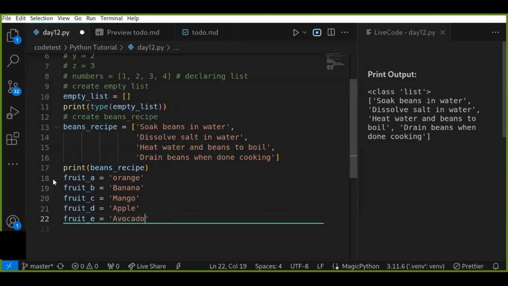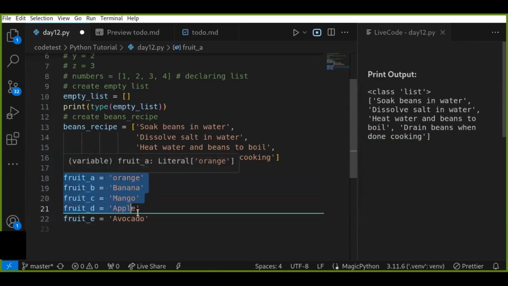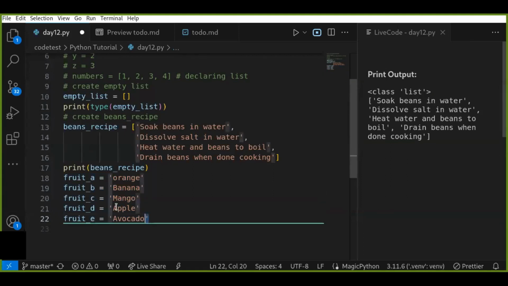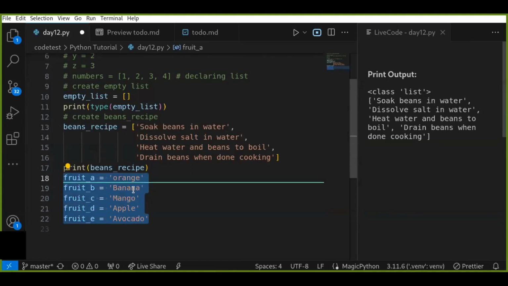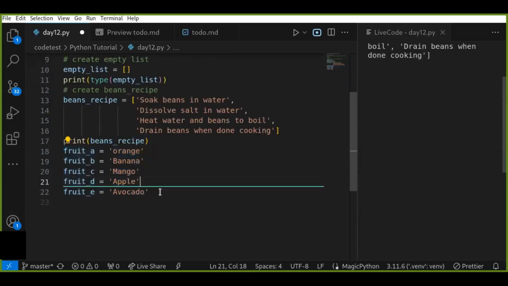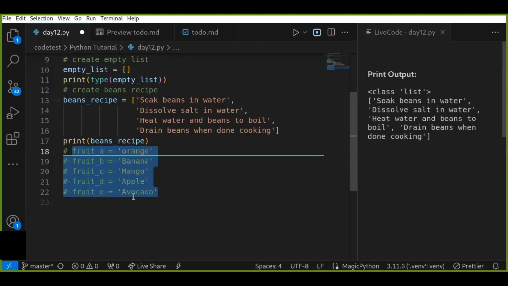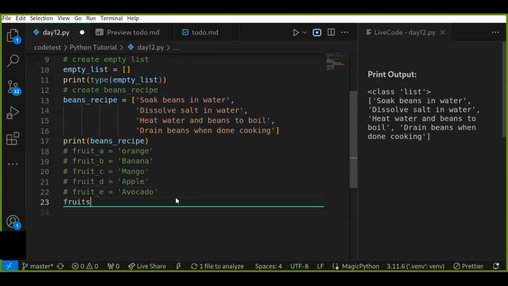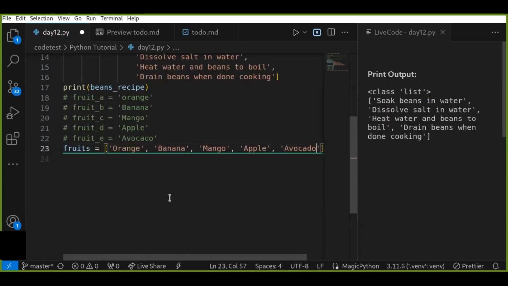So in this case, I have defined 5 different variables and stored 5 fruits. Because those items are similar, instead of storing them in separate variables, I could create one variable which is a list and store them in a single variable by defining a list. So I could define a variable fruits.